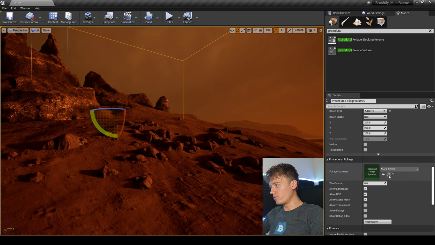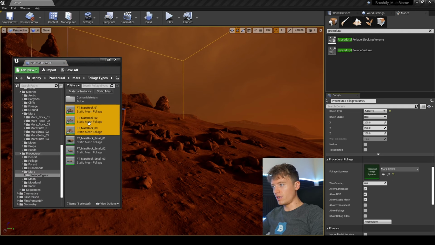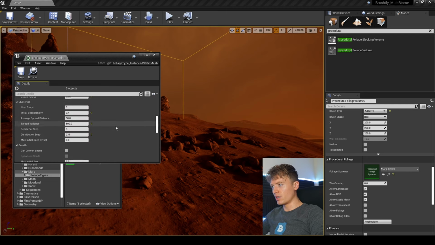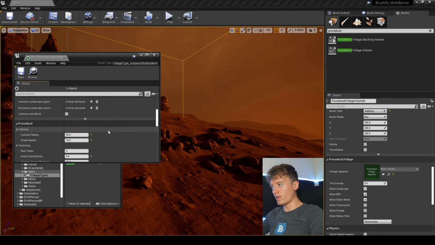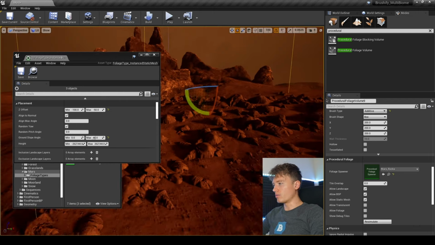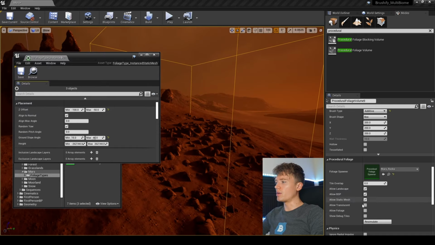I can also go into the foliage types and select all of the Mars rocks, and I can hit edit. And here I can change some of the stats. So if I want to have them spawn on completely flat areas, I can get rid of the ground slope angle. And you can really adjust all of these settings in the spawner to pretty much anything you want.